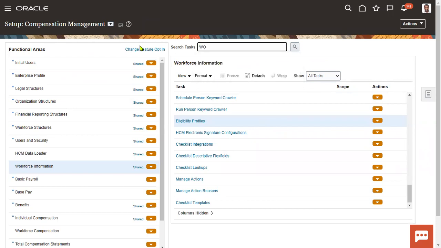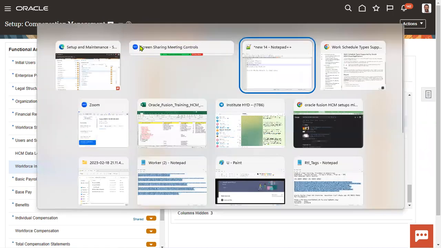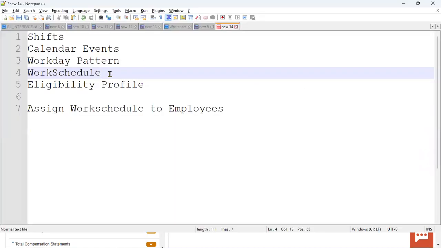Let's combine all these setups in a work schedule creation. We configured shifts, we configured calendar events, we configured the workday pattern and eligibility profile. So all these things we are going to combine in the work schedule. While working with the work schedule, we'll combine all these options. Okay, let's go to work schedule over here.